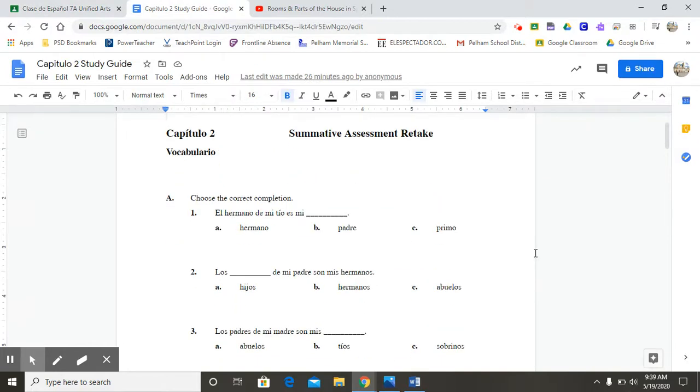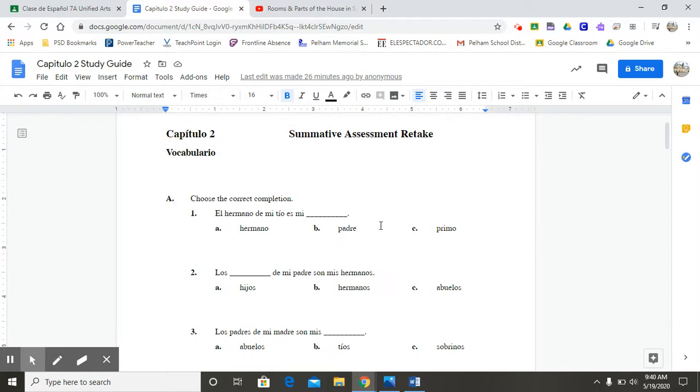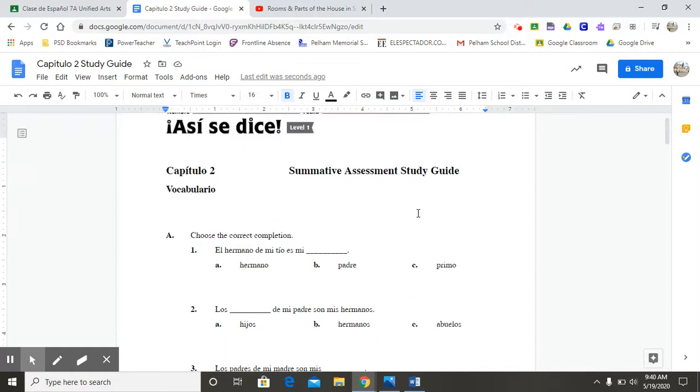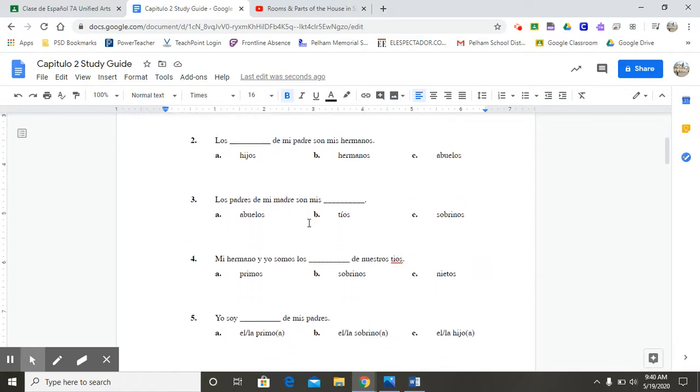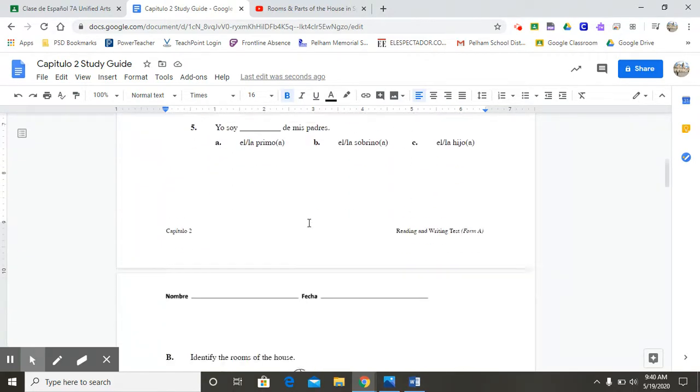I don't want to make this video too long because I tend to do that, and I apologize. Let's see. So I know this says retake, but this is going to be the study guide. This is your study guide for this trimester. What it will look like, and the test is going to look very similar. Your first part is going to be vocabulary. So you're going to have sentences that look like that. And we're going to go over them.